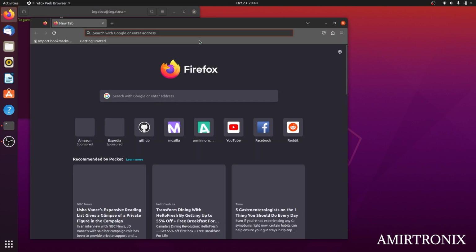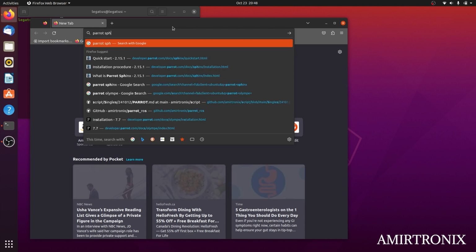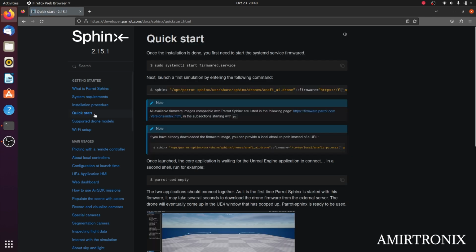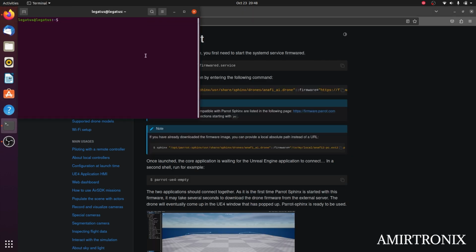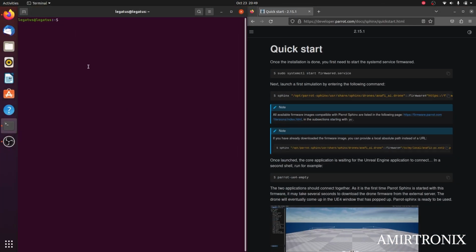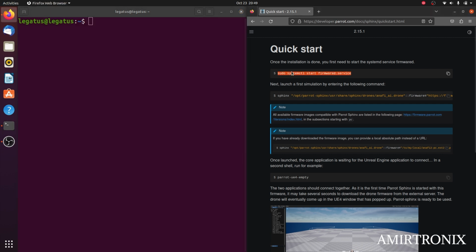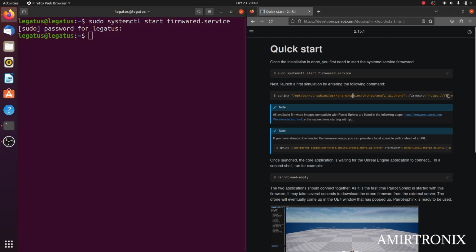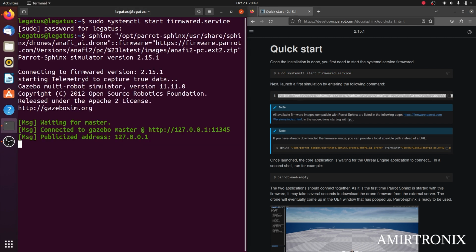open up a browser here, and let's go back to the Parrot Sphinx official website. Click on Parrot Sphinx and then now click on quick start. Over here, let me bring the browser over here, and then I have the terminal here. To increase the terminal font size, you can simply hold Ctrl+Shift+plus or Ctrl+minus to change the font size over a terminal. So here let's enter sudo systemctl start firmware services. I'm going to enter my password and then run Sphinx here.